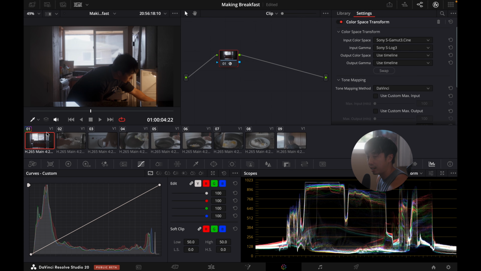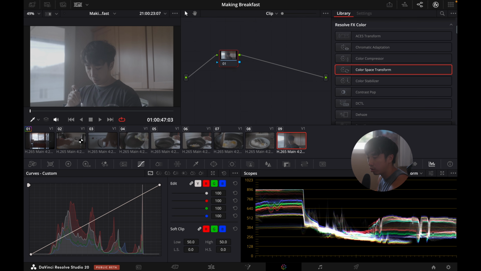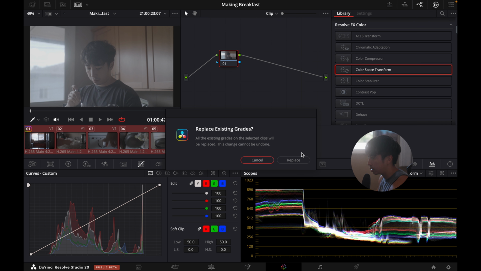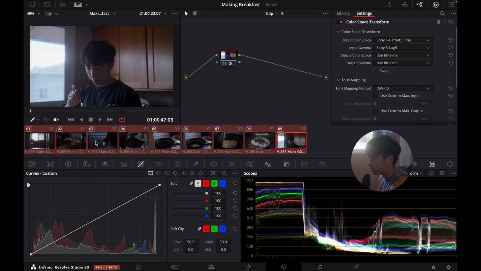And so here's a tip that I like to do in DaVinci Resolve. To color correct all of your clips, I'll choose all of my clips that aren't color corrected, and I'll hold down Control or Command, and select the clip that is color corrected, right click, and select Apply Grade, and replace all the existing grades. And so now all of the clips have been color corrected.